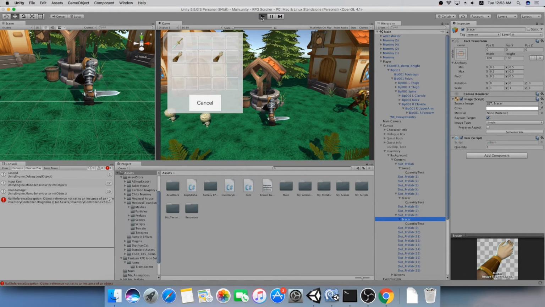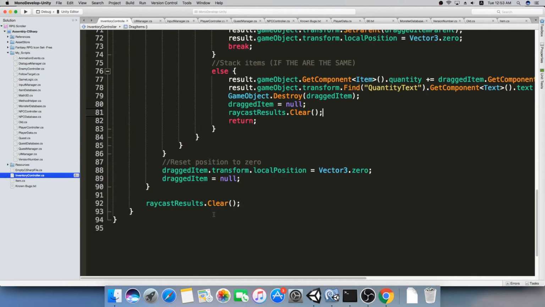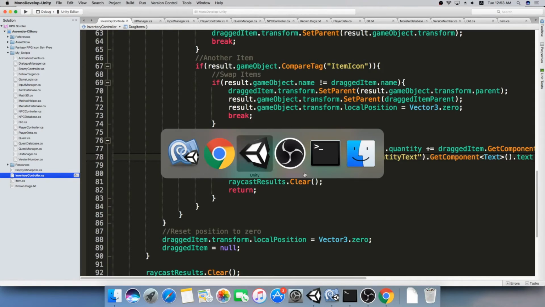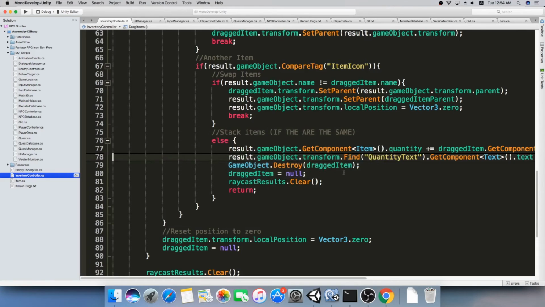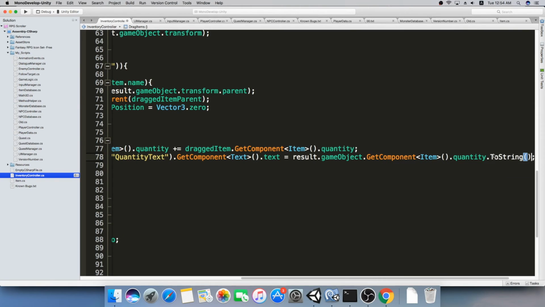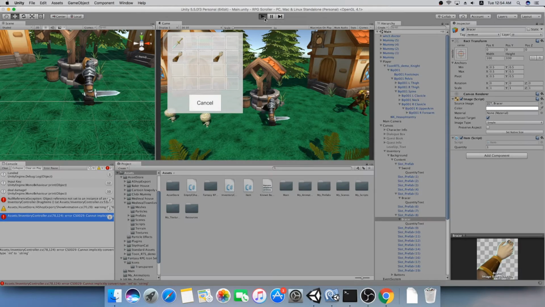So let's play it, and there's errors. Of course there are. What is the error? Please tell me, dear Unity. Cannot implicitly convert. Okay, I forgot to add a quantity here, dot to string, because text is supposed to be a string, not an integer. So now we play, and please work.